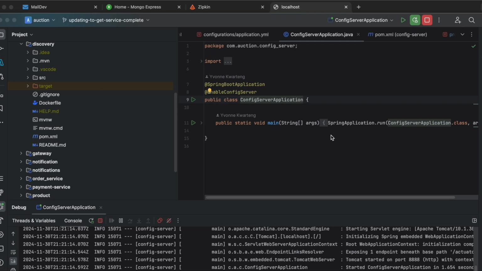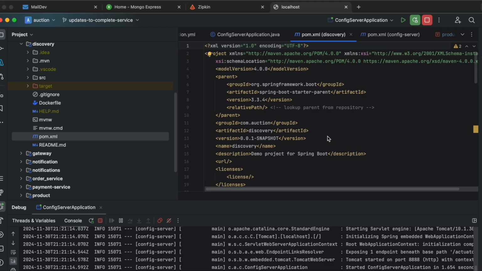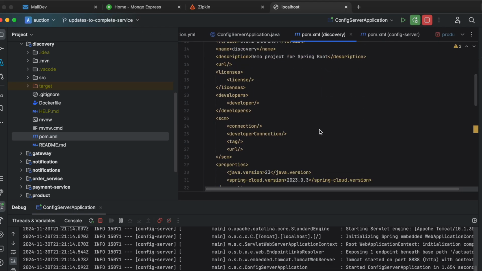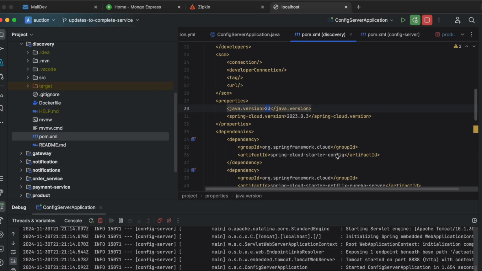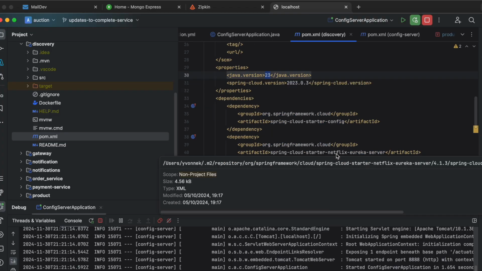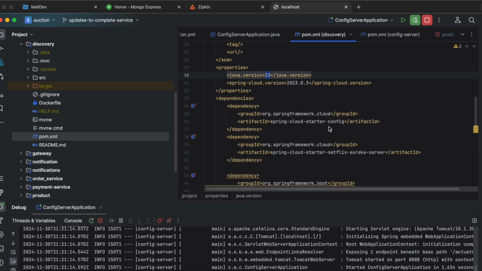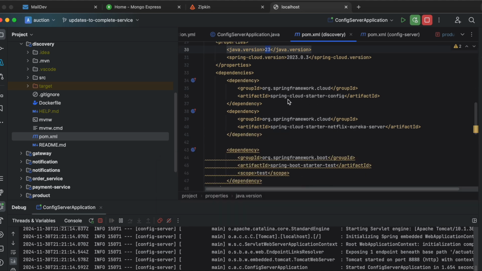So the Eureka server dependency. Let's take a look. So these are the dependencies. This is a Maven file. I am using Java version 23. This is the main dependency you need.